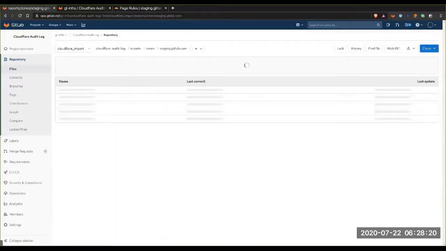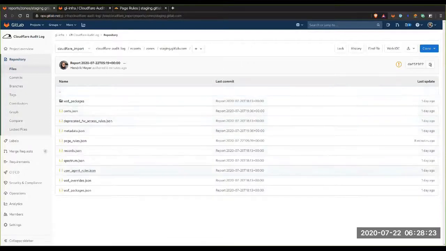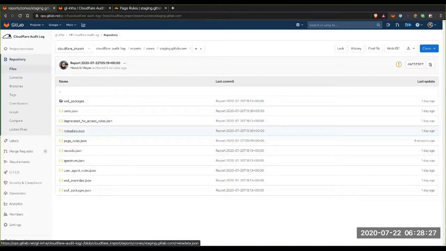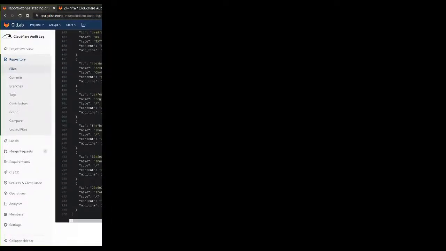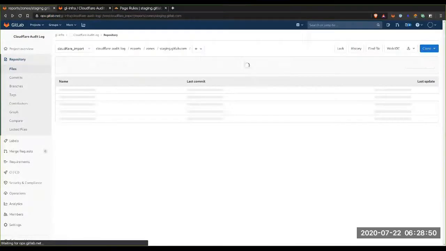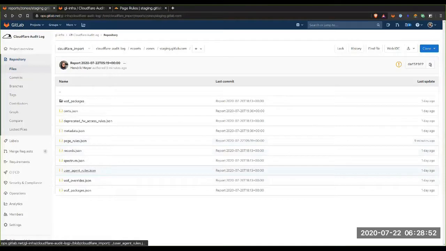We also have lots of other things. We have metadata, which just has general zone settings. We have the page rules JSON that I just showed you earlier with the diff. We have a full dump of all DNS records for the whole zone, which in this case is not that small. We have the Spectrum apps with all their configuration in here as well. So if there's a change there, we will see that. And basically all the stuff.